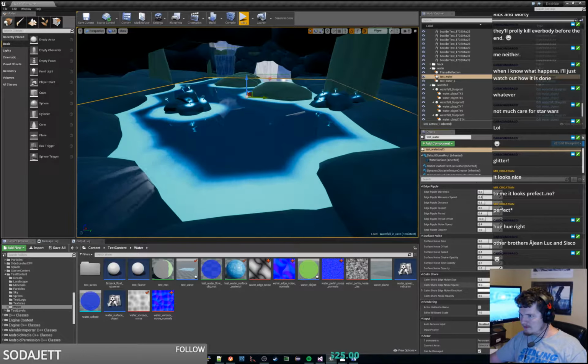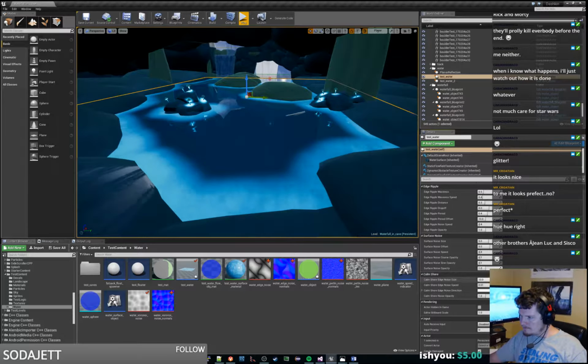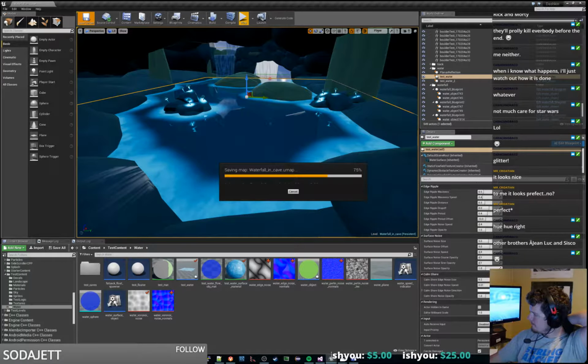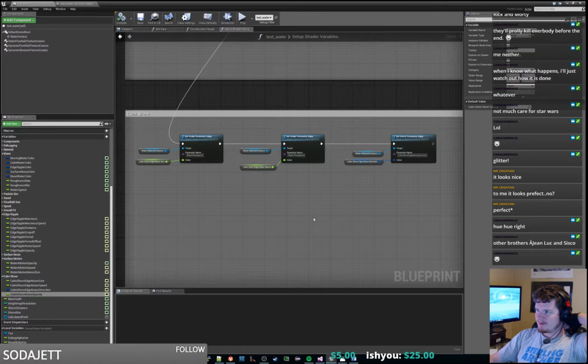Alright, so the noise speed doesn't do anything. Okay, cool. What about the noise size? Doesn't do a thing. Alright, cool. Well, let's go figure out why that is. That's because we never named it properly.